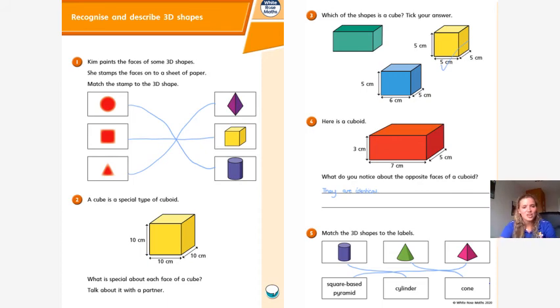Okay, for number 2, a cube is a special type of cuboid. What is special about each face of a cube? Well, we know each face of a cube is exactly the same width and exactly the same length because a cube has got all sides which are all the same length. So thinking about that, which shape is the cube? Well, it is going to be the yellow shape because it shows that every single side is the same length, whereas a cuboid would have different size lengths.